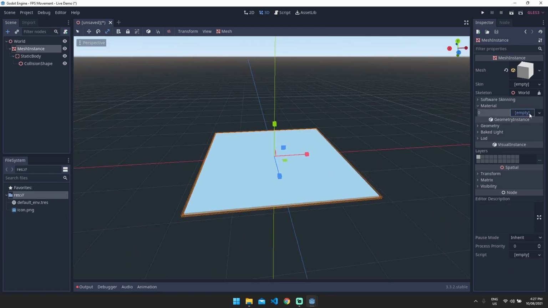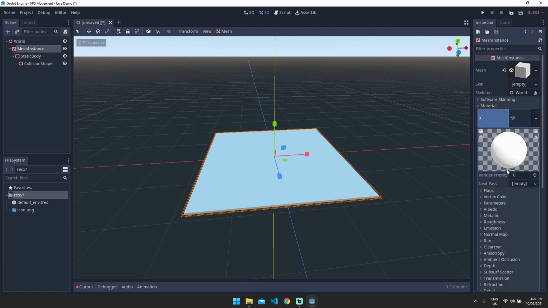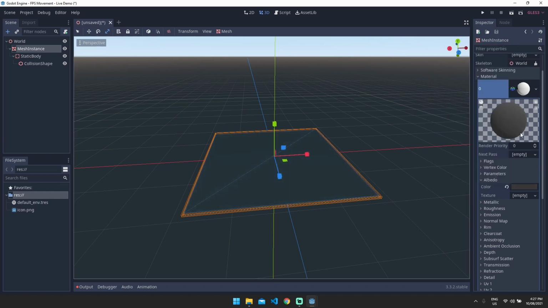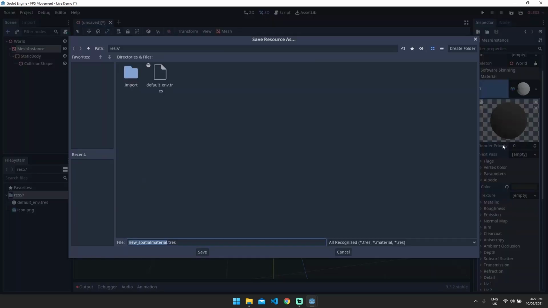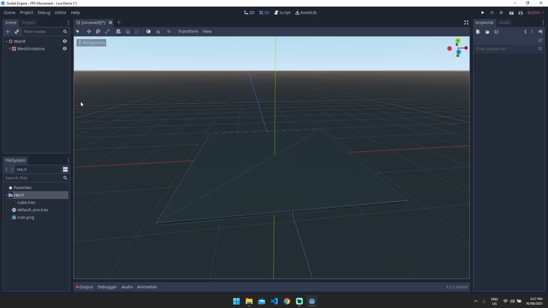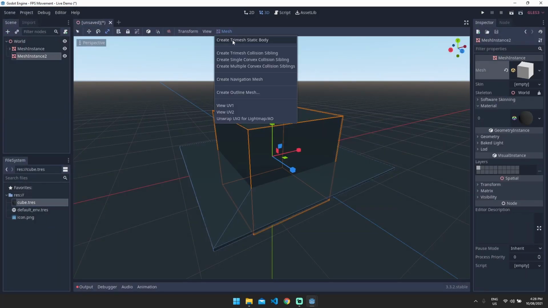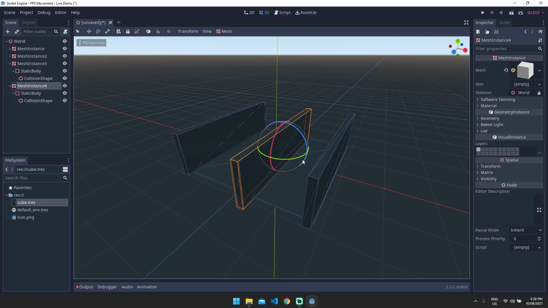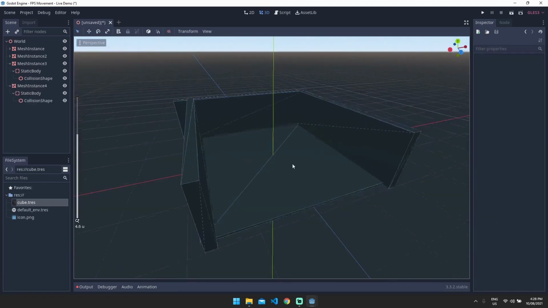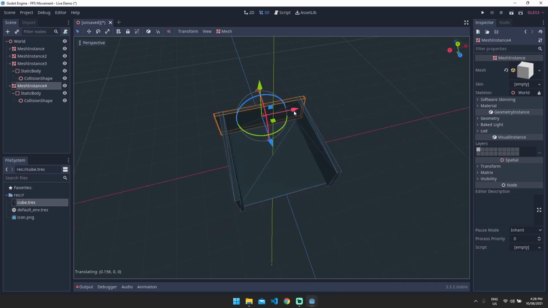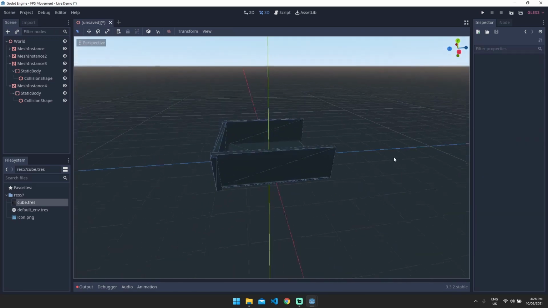And I'm also going to go ahead and change the color of the material. So I'm going to create a new spatial material. I'm going to make it gray, and I'm going to save this so that I can use it for the other cubes. I'm going to essentially repeat that process to create some walls. Okay, it doesn't have to be perfect, this is good, and I'm just leaving one space open so that we can test the gravity later on.